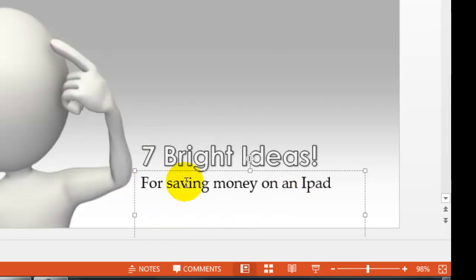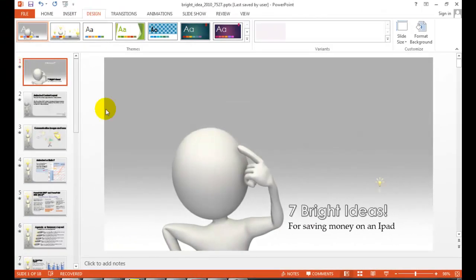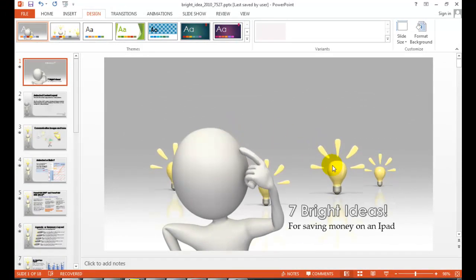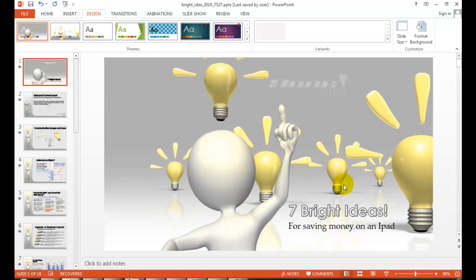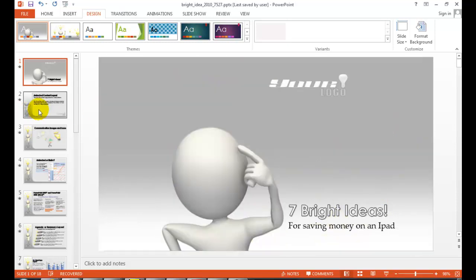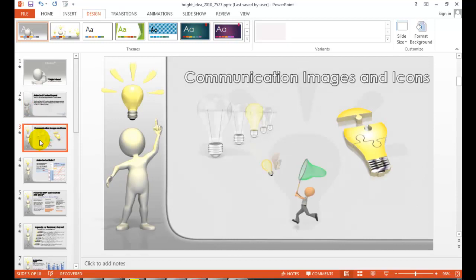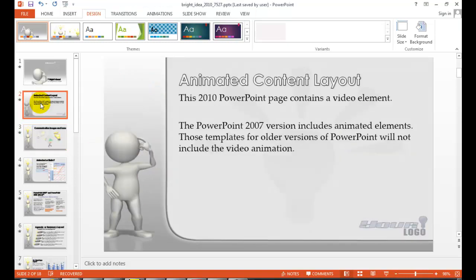Seven bright ideas for saving money on an iPad. And you just adapt this. And again, this PowerPoint, you can add a clip art picture of an iPad. But you go through and you have all these options. And this is animated. And this clip art you can copy paste into, say, something like that.